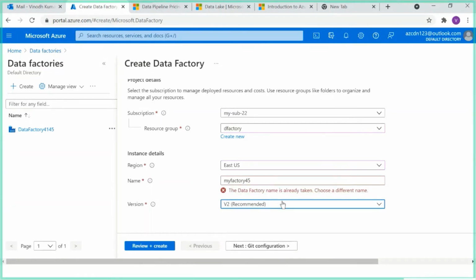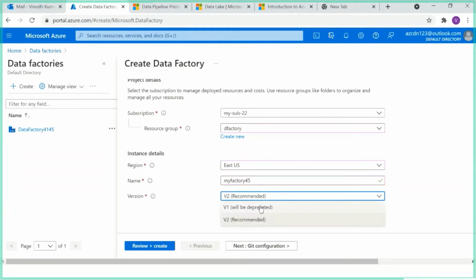There are two versions again. The older version V1 is going to be deprecated. The recent version is V2, so I'm going to use V2.